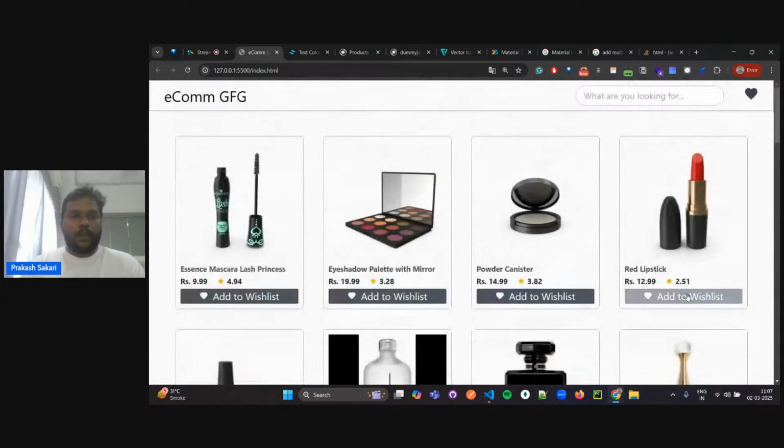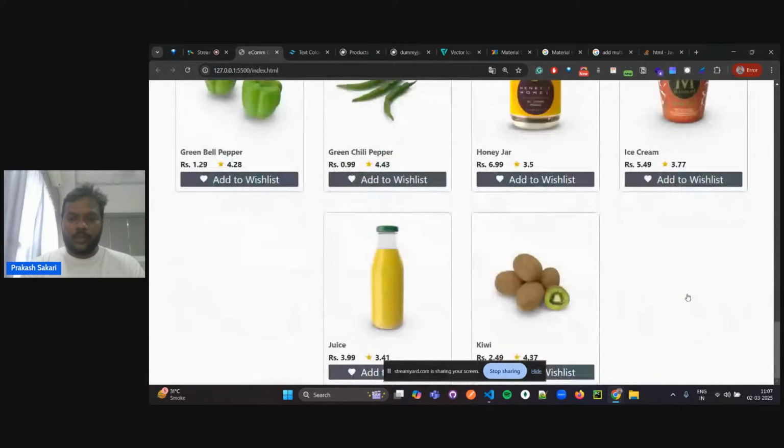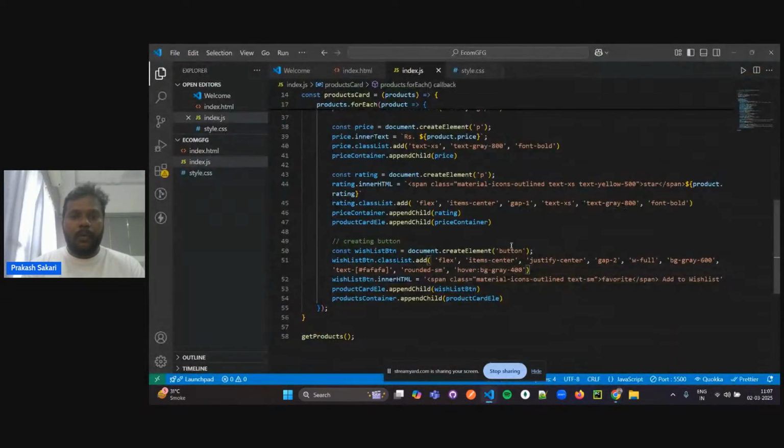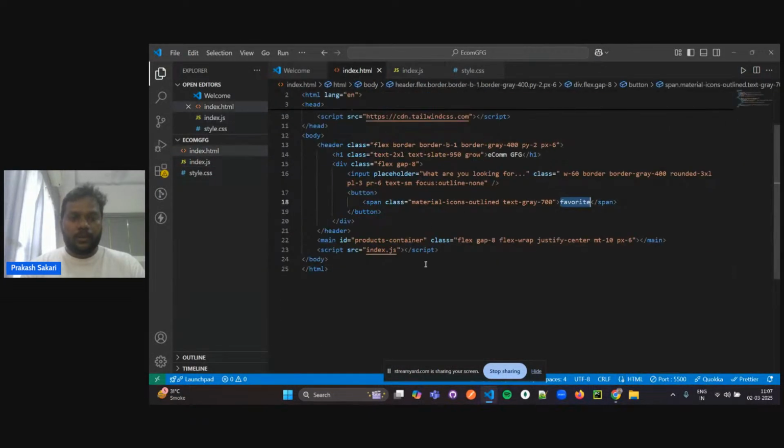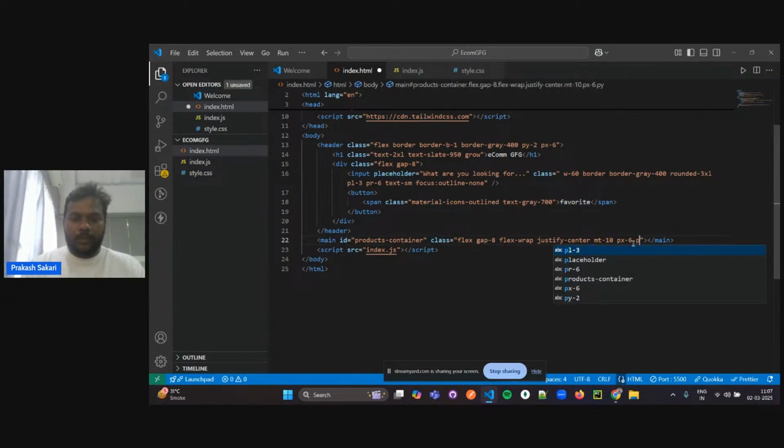And let's also, if I scroll down, it looks something like this. So let's add some padding bottom to the main container. I'll go to this products container, and I'll also add a padding bottom. So p b, pb-10.